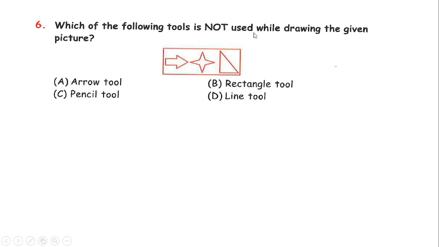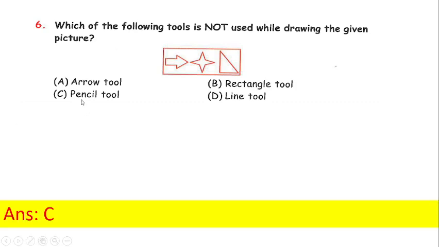Next, which of the following tool is not used while drawing the given picture? So you have a picture. Now you have the tool name also: arrow, rectangle, pencil and line. Tell me which tool is not used, means which shape is not coming in this figure. Answer is C. Pencil. As we can see, no freehand shape is drawn here. On using pencil we can draw freehand drawing, and they all are made using arrow, rectangle and line tool. So C, pencil tool is not used in this picture.